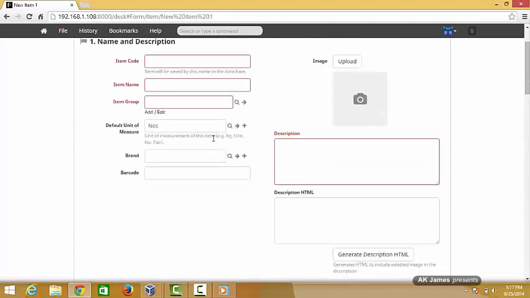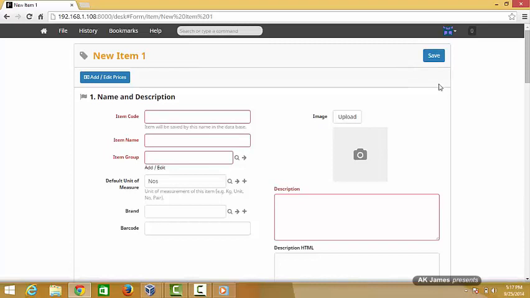Now you can create or add a price for this item. After all is complete, you should save it.